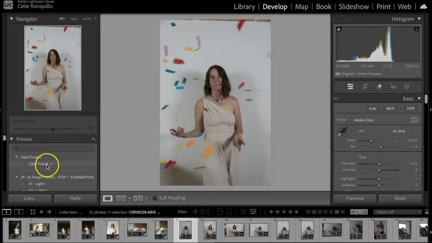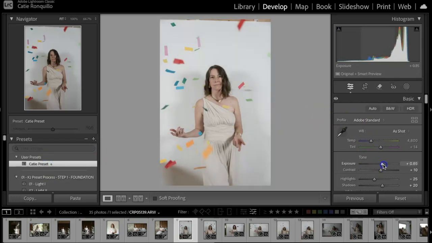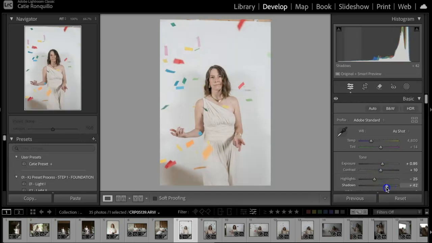So for this one, we were throwing some confetti. We had some shadows. So I'm actually going to raise the exposure more. I'm going to raise this to kind of not completely eliminate, but take most of that harsh shadow out.